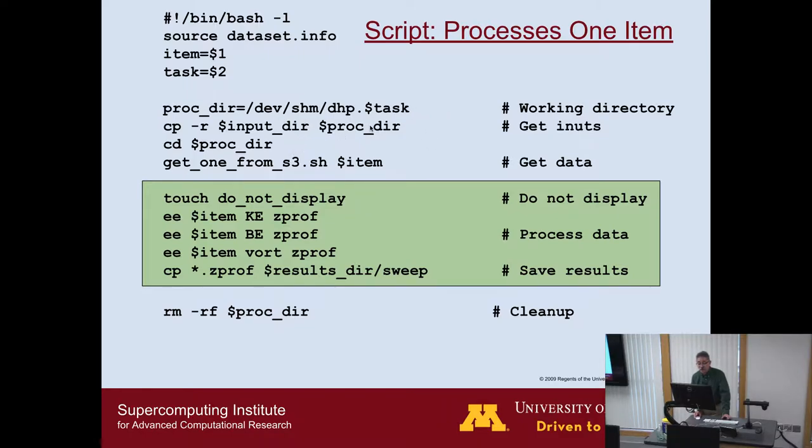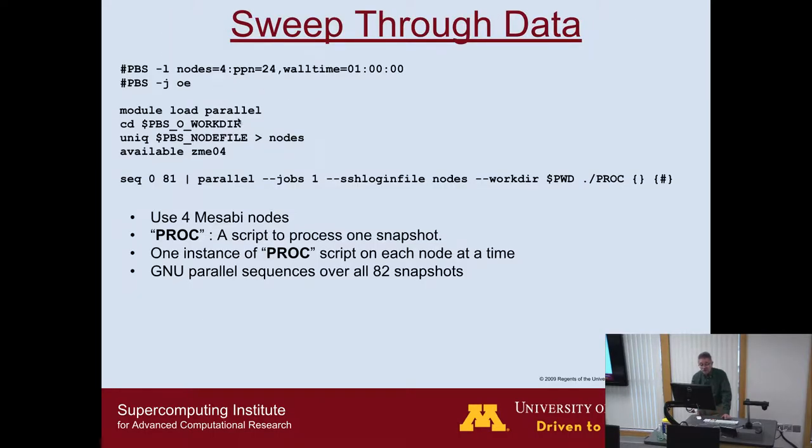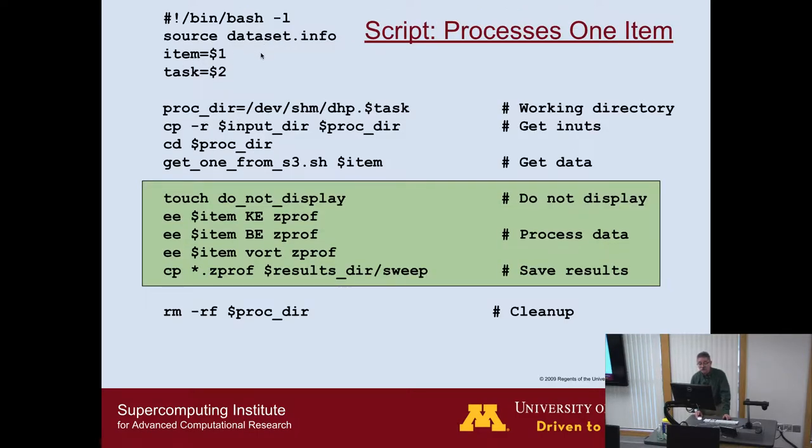And so this will create a directory on the RAM disk, and then using this, because I reused the available command here, it copied in an information file that I can then just source here to set up all the variables for the paths that I need. So that I can just get item, and it will give it the item number, and it will just pull down that one item, whatever it was. Then I can, by item number, process it to calculate, in this case, vertical profiles for the kinetic energy, the magnetic energy, and the vorticity.